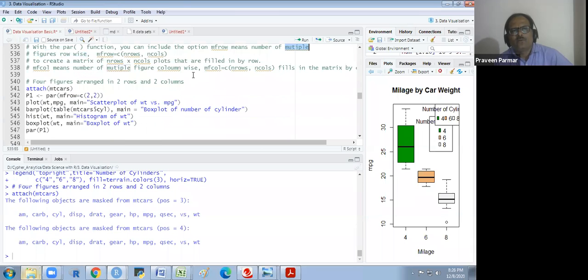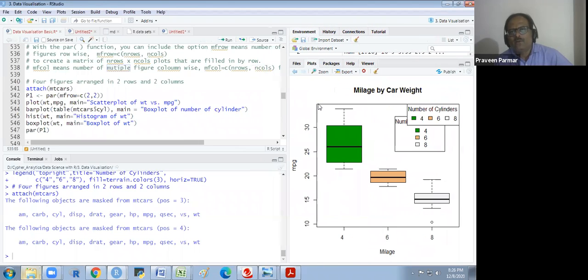Row wise multiple figure means if I take MF row 2 by 2, I will get it in this way: first figure, second figure, third figure, fourth figure. If I write MF col, column wise 2 by 2, I will get 1, 2, 3, 4. Got it? Yes.